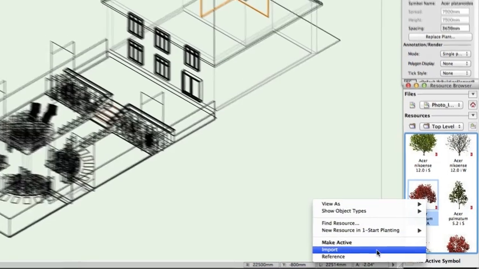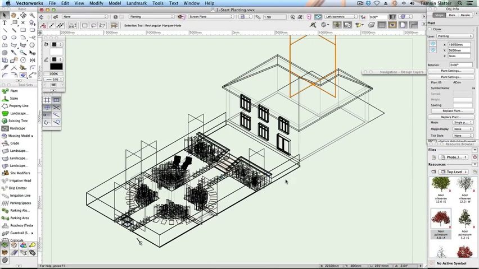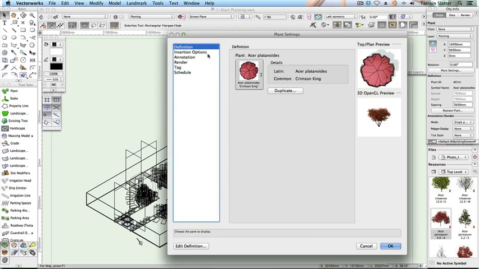Right-click the symbol and choose Import. Click OK to maintain the folder hierarchy. A copy of this symbol is now available in the file we're working in. Click the Selection tool and select the acer on the drawing. On the Object Info palette, click Plant Settings. On the Plant Settings dialog, click Edit Definition.